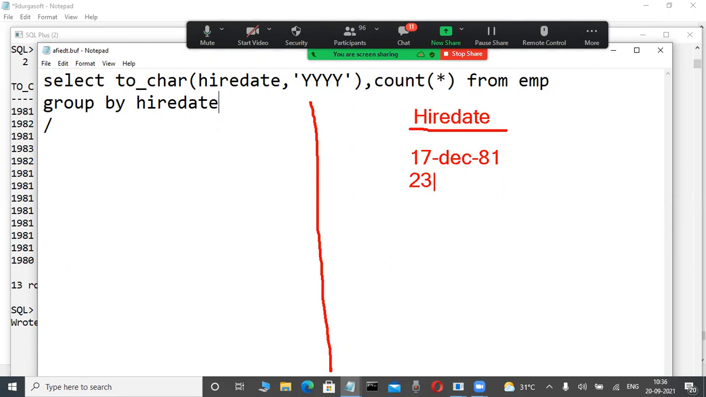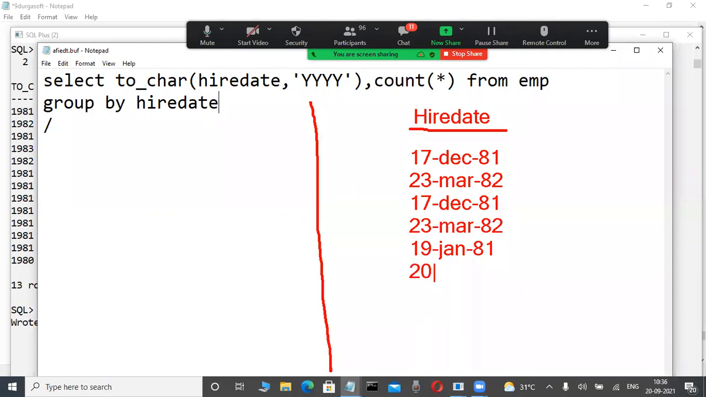Again, one employee is joining on 23rd March, 1982, for example. Again, some employee joining on 17th December, 1981. Again, some employee joining on 23 March, 1982 only. Again, some employee joining on 19th January, 1981. Again, some employee joining on 20th February, 1981.